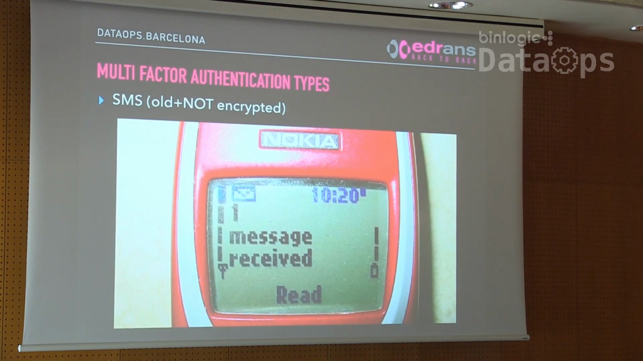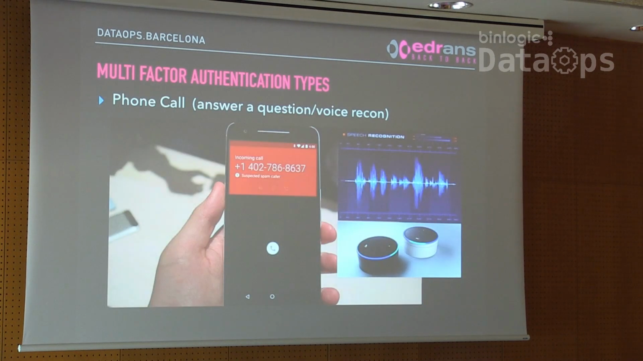SMS. I'm sorry about the picture, but this is what comes to my head when I think about SMS. I think it's a very old protocol and way to transmit data. It's old, it's not encrypted, and we have to type some token number into our keyboard in order to access with our access credentials.